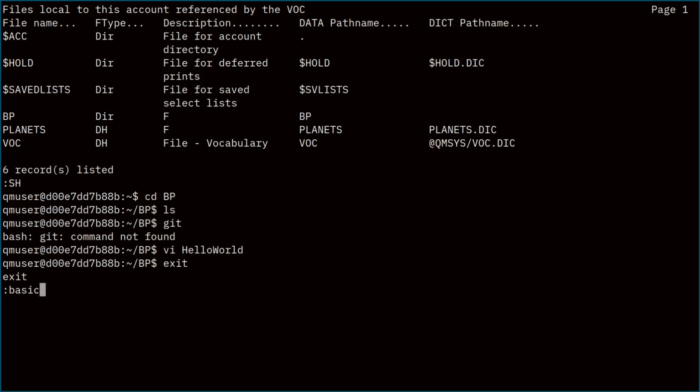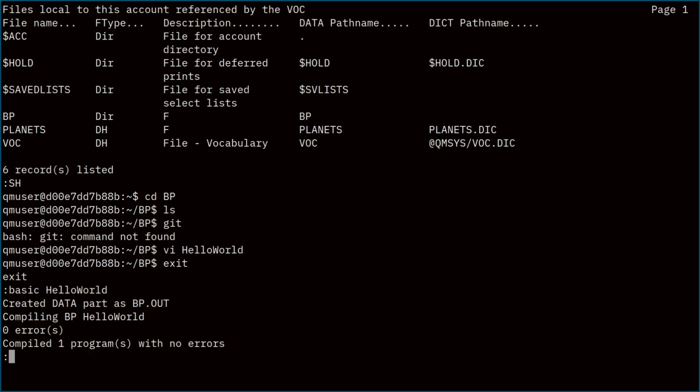So the way you compile it is with the basic command. So I'll say basic hello world. By default, it will look in the BP file for your basic programs. So that's another good reason to use the default or sort of the typical file called BP, is because then you're not always having to type the file name of where your basic program record is.